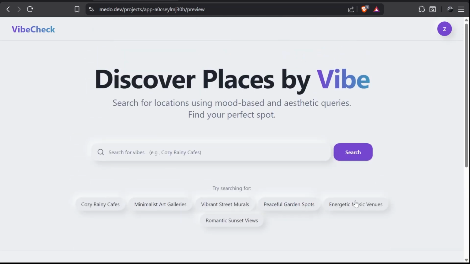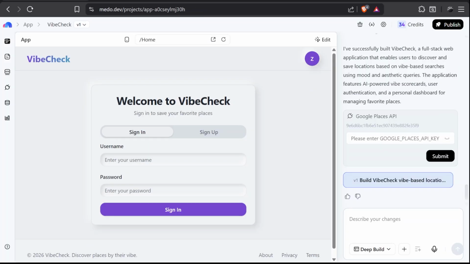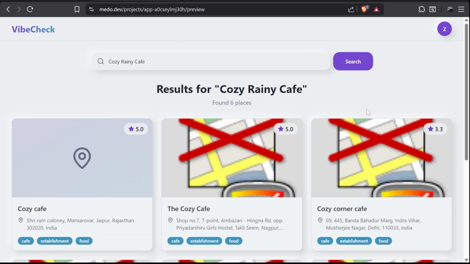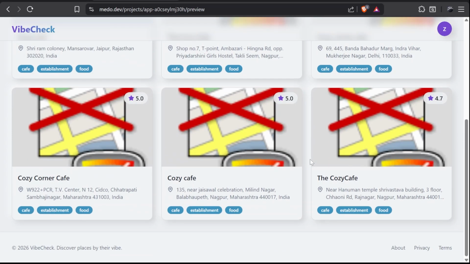Now let's choose one of these options, right? So, a cozy rainy cafe. Now, this is the issue we have. We will have to add in our Google Place API key where the MeDo AI has asked us to do. So, you can go ahead, enter in your API key if you have one, and submit it. And there we go. Now we have different locations and suggestions for cozy cafes.